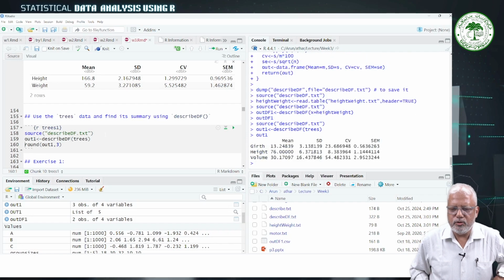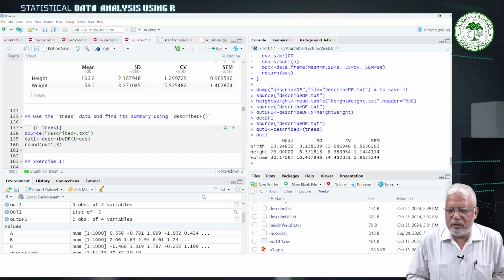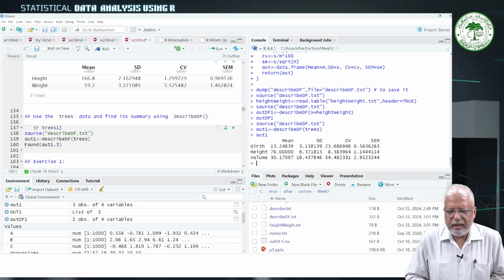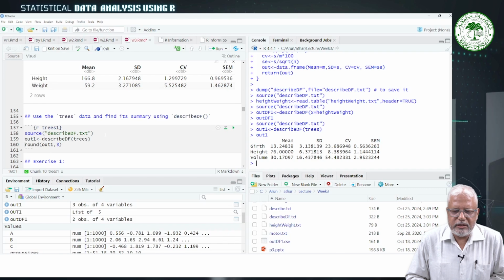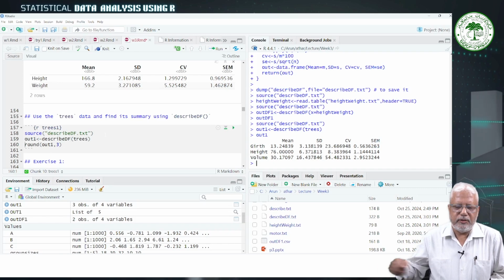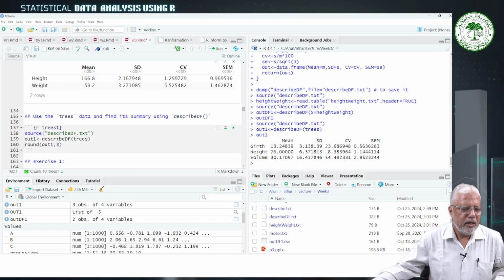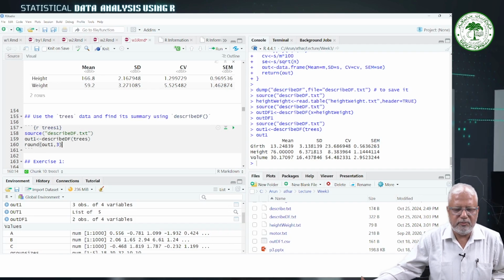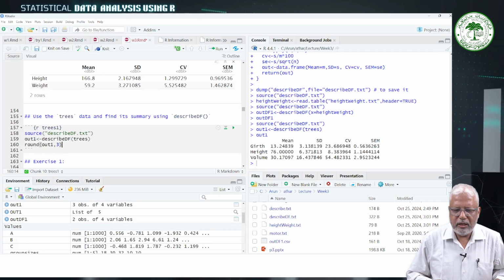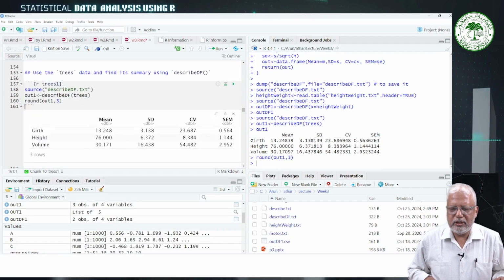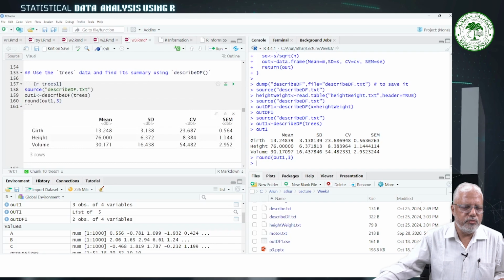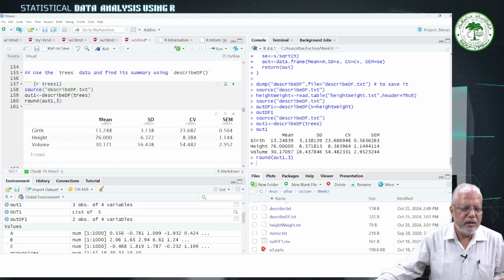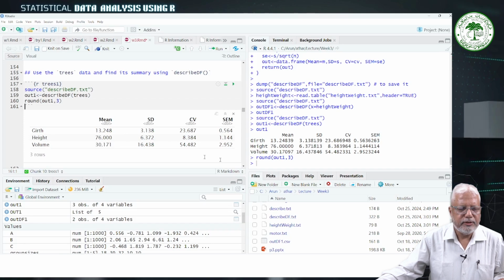So this is the output, but it does not look nice, and we want to round these values up to 3 places of decimal. So what is the function to round this? The function is round, object out up to 3 places of decimal. So we will run this command. So here these are the rounded values up to 3 decimals.